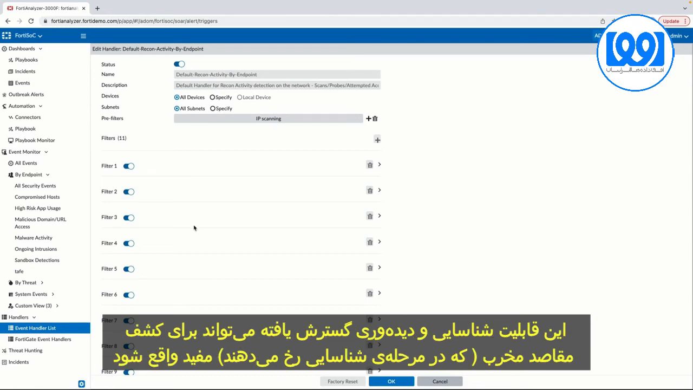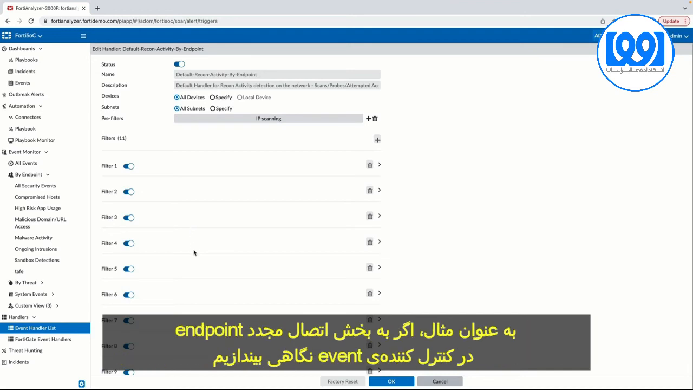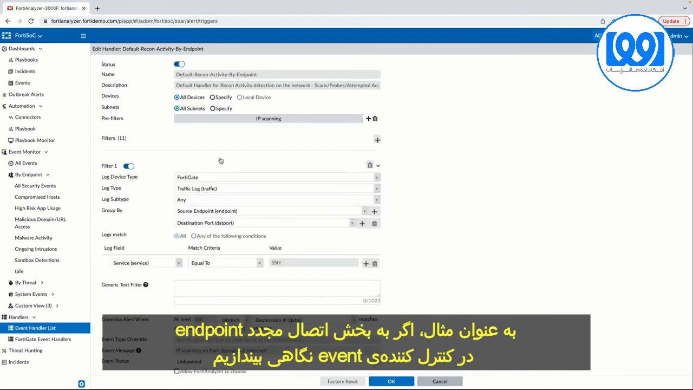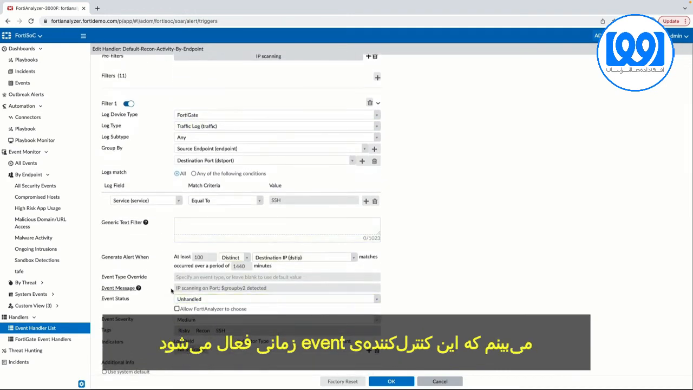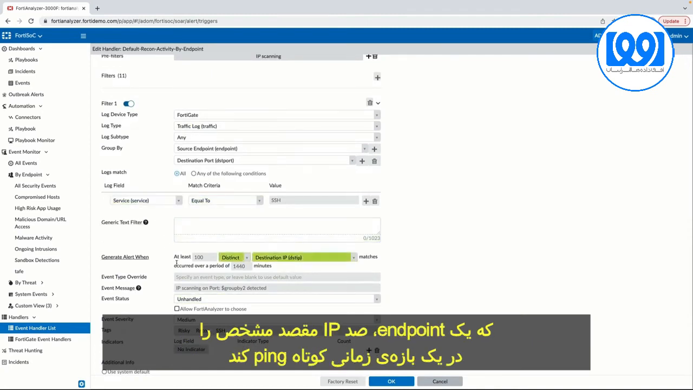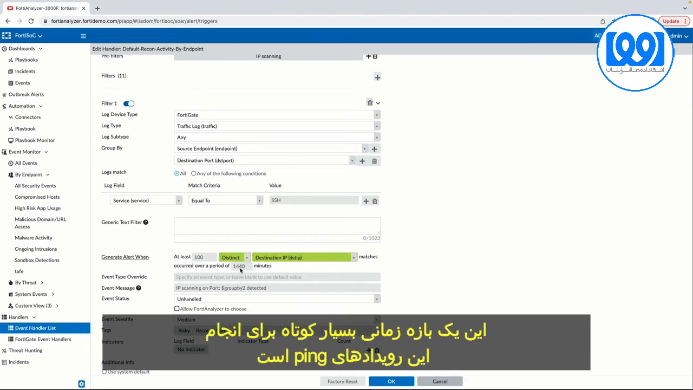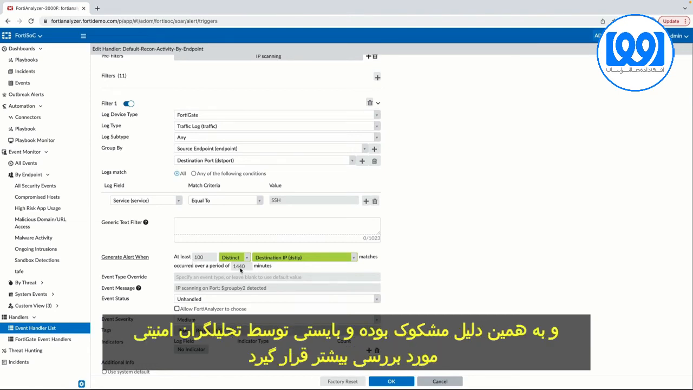This expanded reconnaissance detection capability can help with discovering malicious intent happening at the reconnaissance stage. For example, if I go into the event handler for the recon activity by endpoint, I can see that this event handler would be activated when an endpoint is pinging 100 distinct destination IPs within a short time frame. That's a very short time frame, and that raises suspicion for security analysts to investigate further.